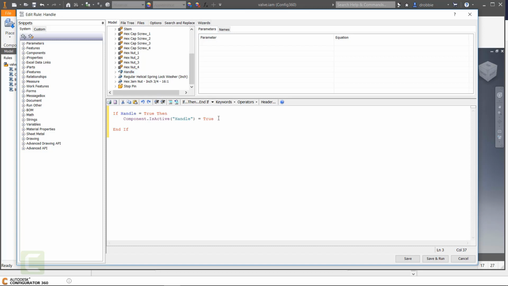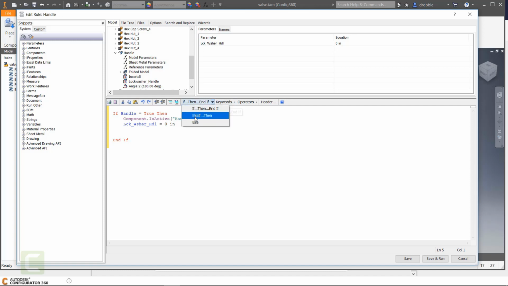Yes, true. To go along with that, we also want to add one of the constraints to it. I have this lock washer constraint that locks it down to the handle. So I'm going to capture that state as well. This is all if it's true. Now, if it's not true, then I want to do something else. Really what we're going to do is just reverse this. So we'll copy and paste it over to here. We'll make this false.